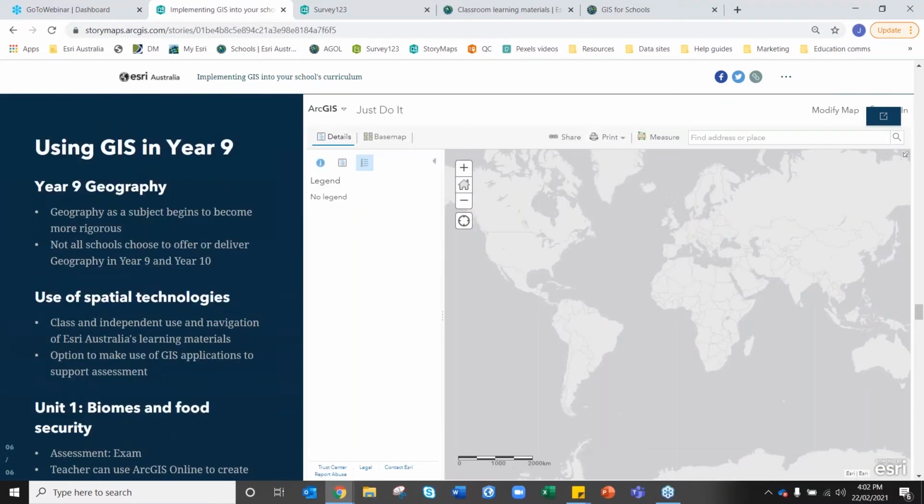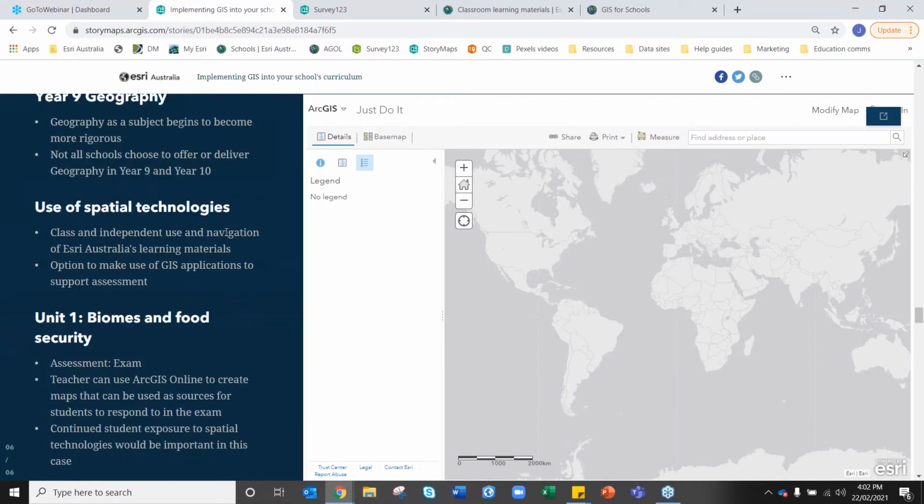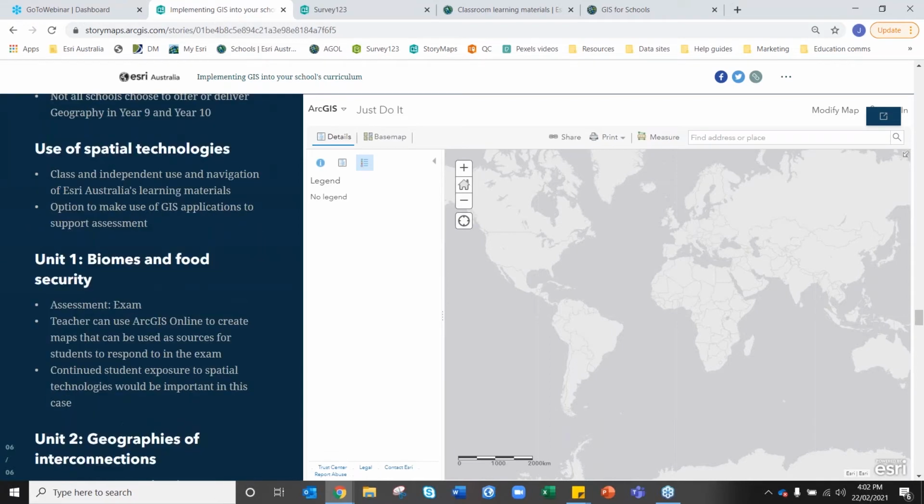GIS in year 9. Year 9 geography. Subject definitely becomes a bit more rigorous at year 9. I know that a lot of schools actually stop offering geography after year 8. I don't know how, because it says that it needs to be taught till year 10, but even with that said, there's not enough students involved in the subject, or it just dies out for whatever reason. I know that not all schools choose to offer it. So it does become a little bit more rigorous for those schools that are still offering it anyway.